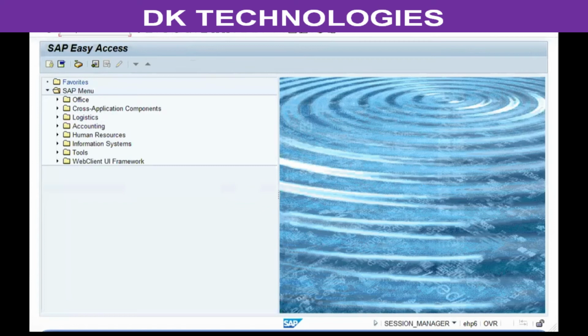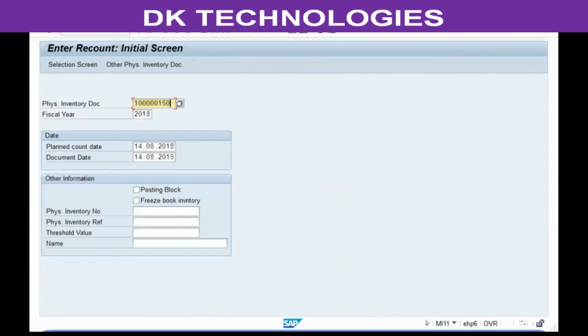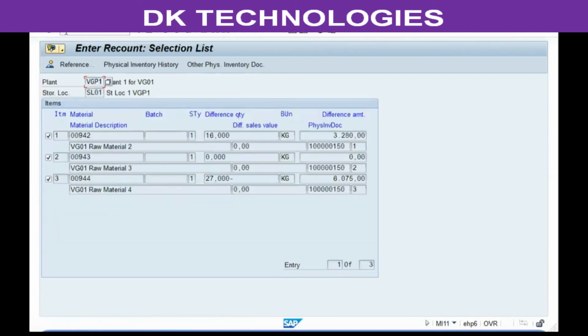Go to MI11 to create the recount document. Enter the original document number in which you have the material for recount. Enter the recount planned date and enter the document date, which is the date on which you're creating the document. Press enter. Select the item from the original document that you want for recount and save it. Simple.